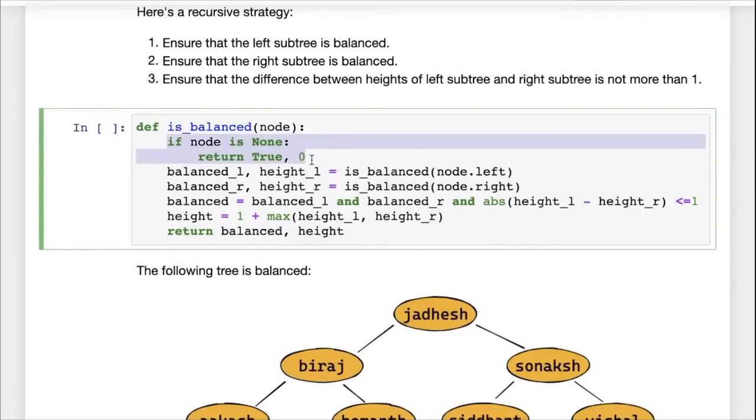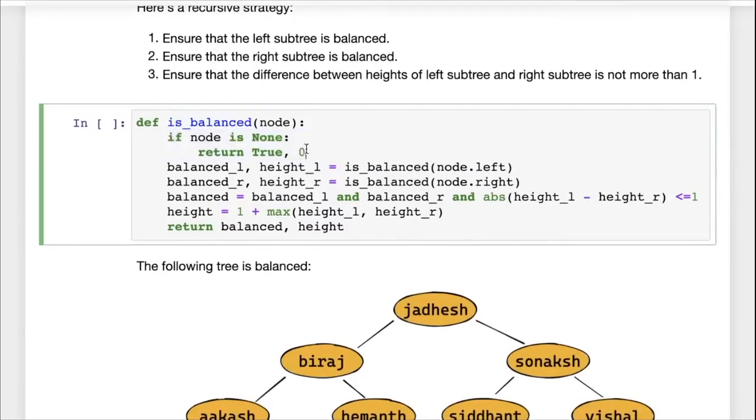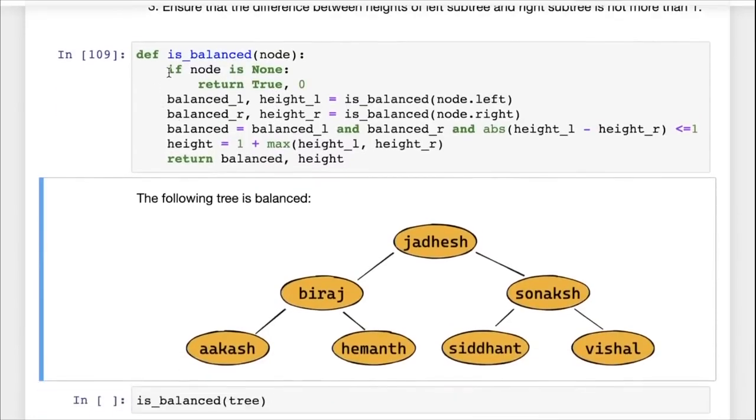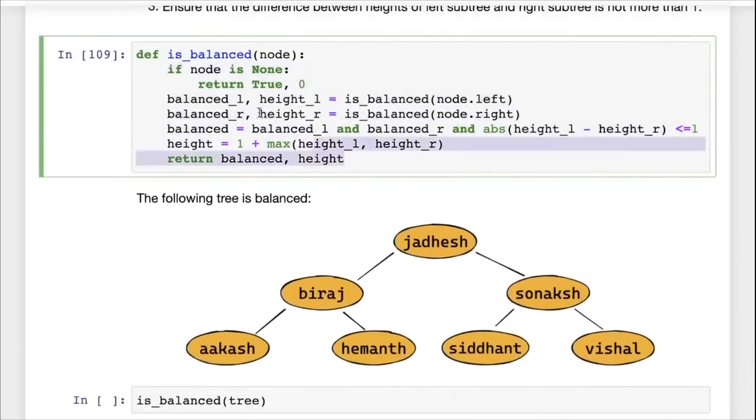And the end condition, although it's often the last thing you think about, it's the first thing that you have to put in. The end condition is to check whether a node is None, because as we call node.left, you may not have a left subtree, so you may call is balanced with None. And if the node is None, we simply return True, because an empty tree is balanced by default because there's no imbalance there, and its height is 0. So that's our is balanced function. It's just 4 or 5 lines of code.